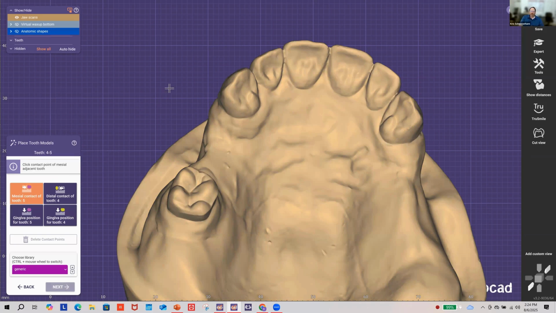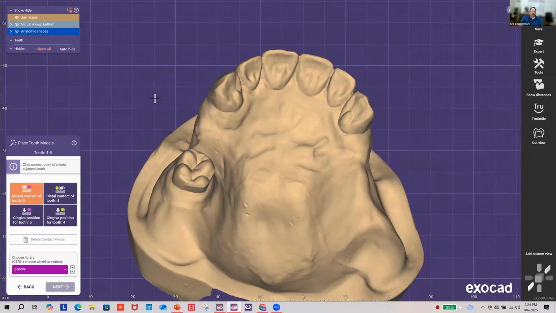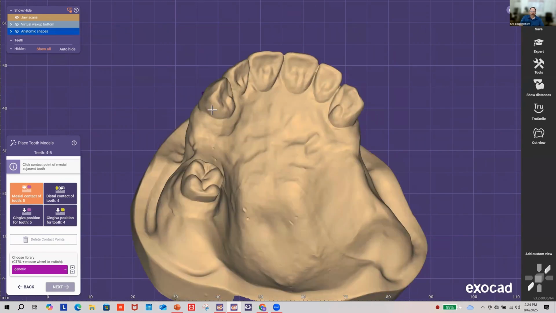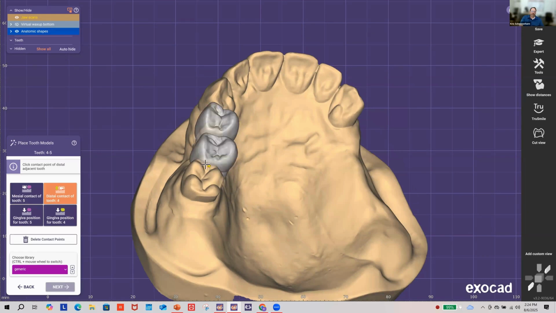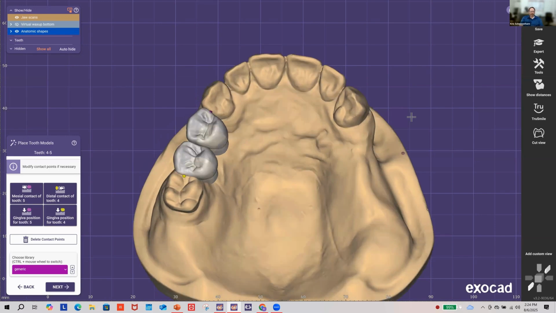And then we're going to follow the instructions here. So it's going to have us place the 4 and 5. And so you can choose, but it's having us do the mesial contact of number 5. So the actual tooth you're placing right there, and we're just going to stretch it across. Now, we're not putting them in any kind of accurate position. We're literally just kind of telling the software this is where they're going to be. And then we hit next.